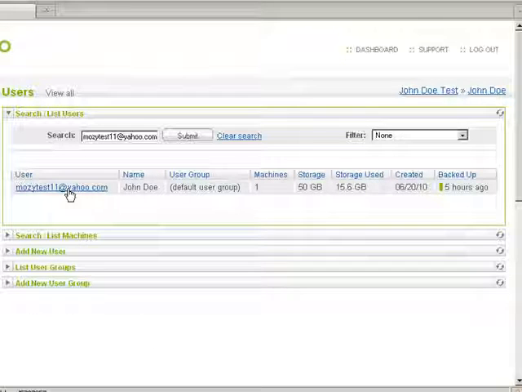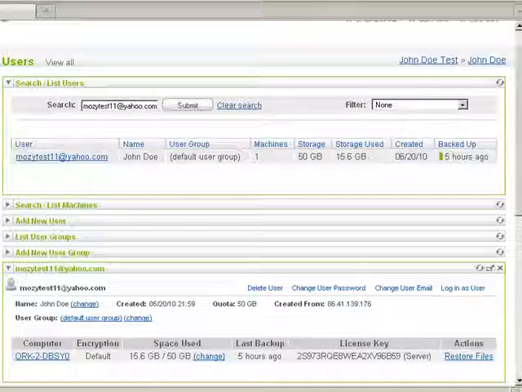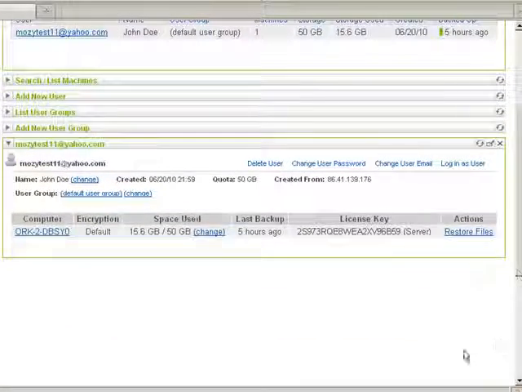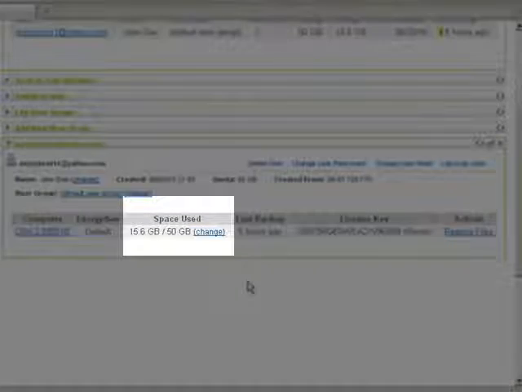Next we click on the user's email address to get John's user details. John Doe belongs to the default user group and has a server license. Under Space Used, you can see that the current storage allocation for John's machine is 50 gigabytes. To increase his quota, click on Change under Space Used.